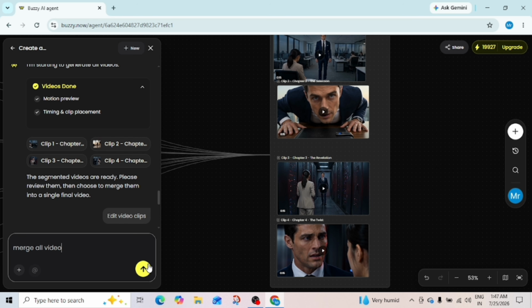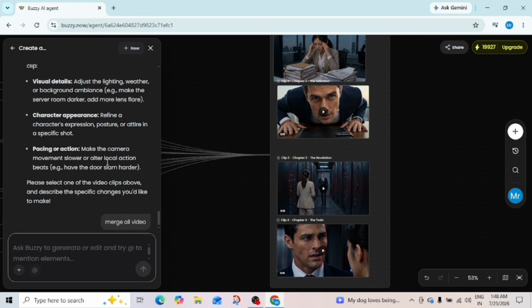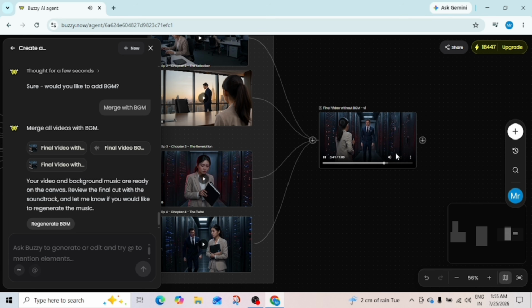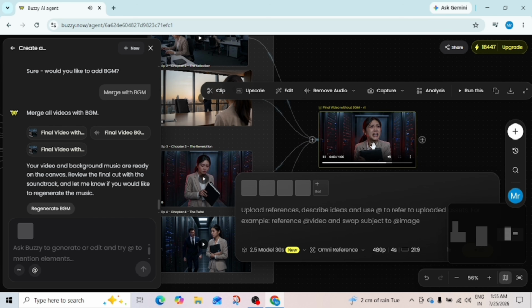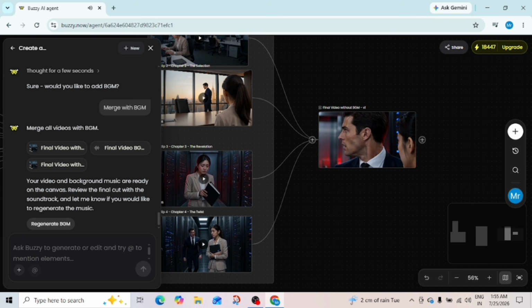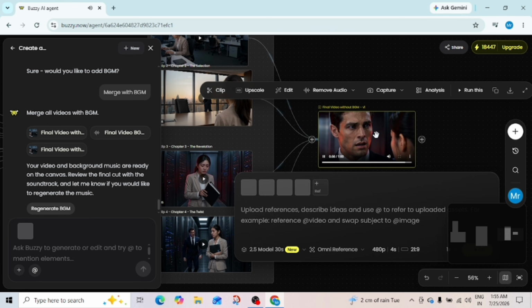Buzzy automatically combines every clip according to the storyboard sequence, creating one seamless final video without requiring any manual timeline editing. Within moments, the complete AI short drama is ready. The final output maintains smooth story progression, strong character consistency, cinematic camera composition, and impressive visual quality throughout the entire sequence. Let's watch the final result.